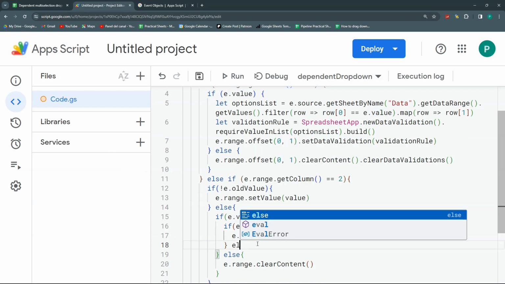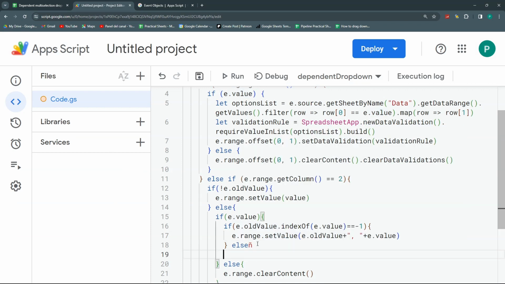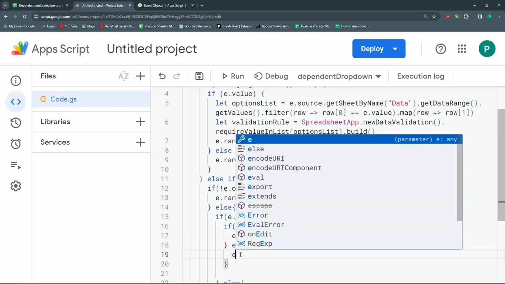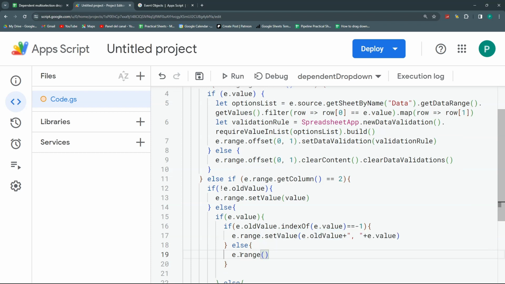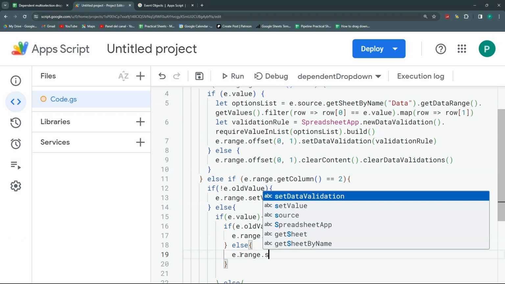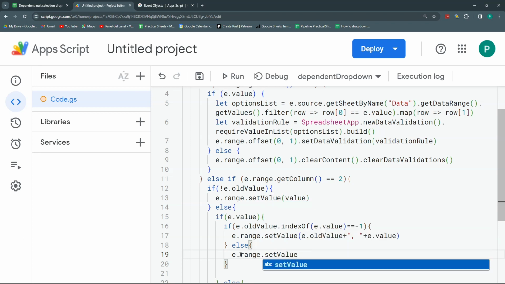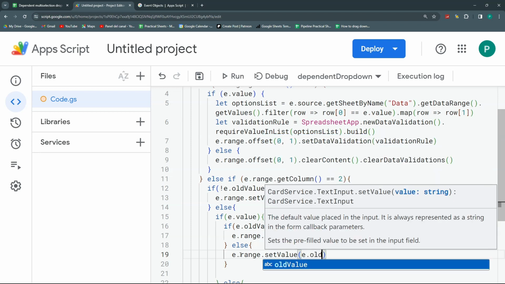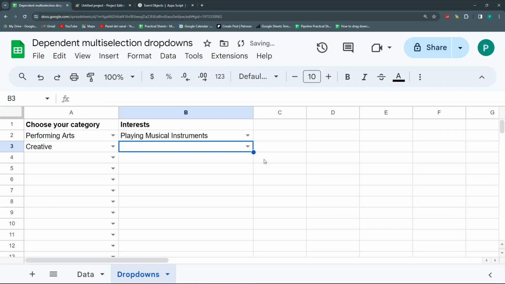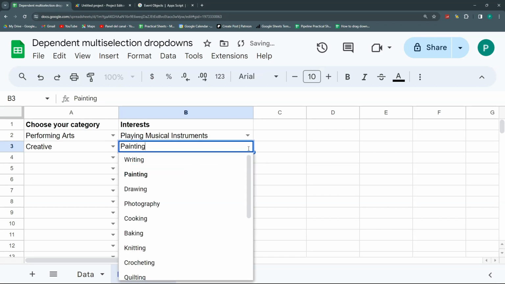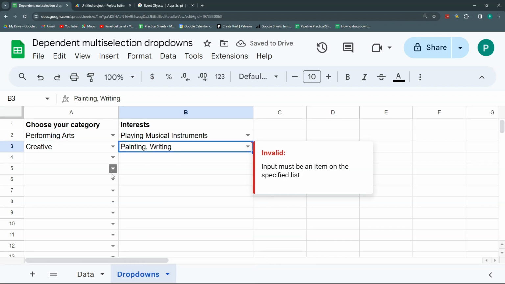So I needed an other else. So this is like a festival of a lesson in conditionals. So we'll do that. If it happens, we'll just put the old value as it was, and that's it. Range dot set value. Just leave the old value. That's it. Let's save it and try it one last time. So I'm going to delete it. Painting, writing, and painting again. And it will leave the other.